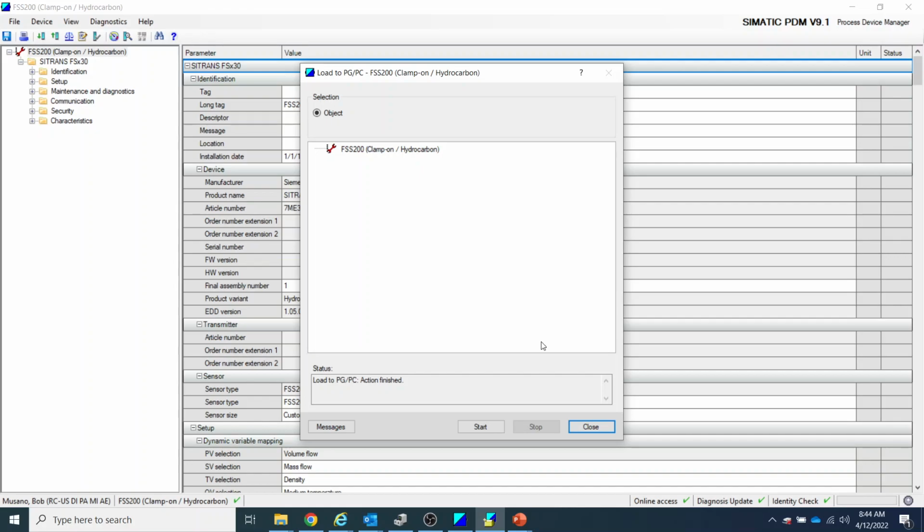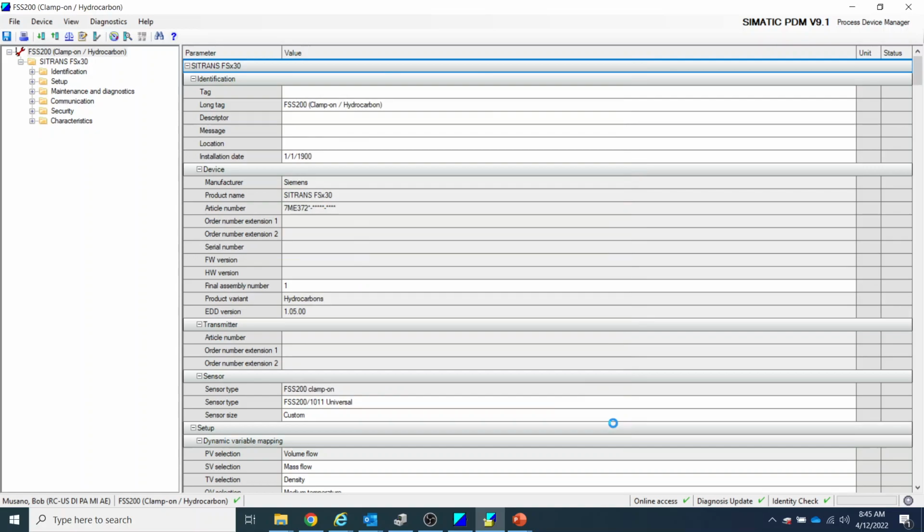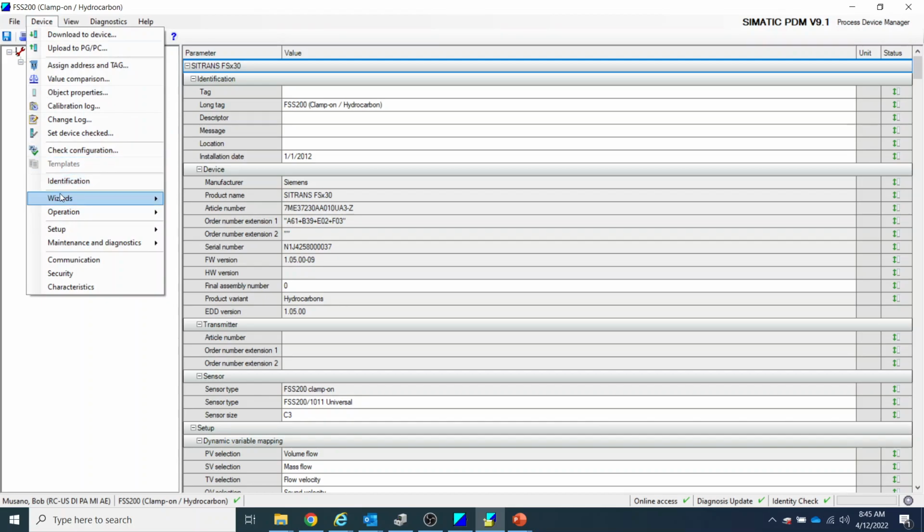And now this has finished, so I can close this, and it just populated with all of my information from this meter, and I can use the wizards to begin my programming. Okay, that's it.